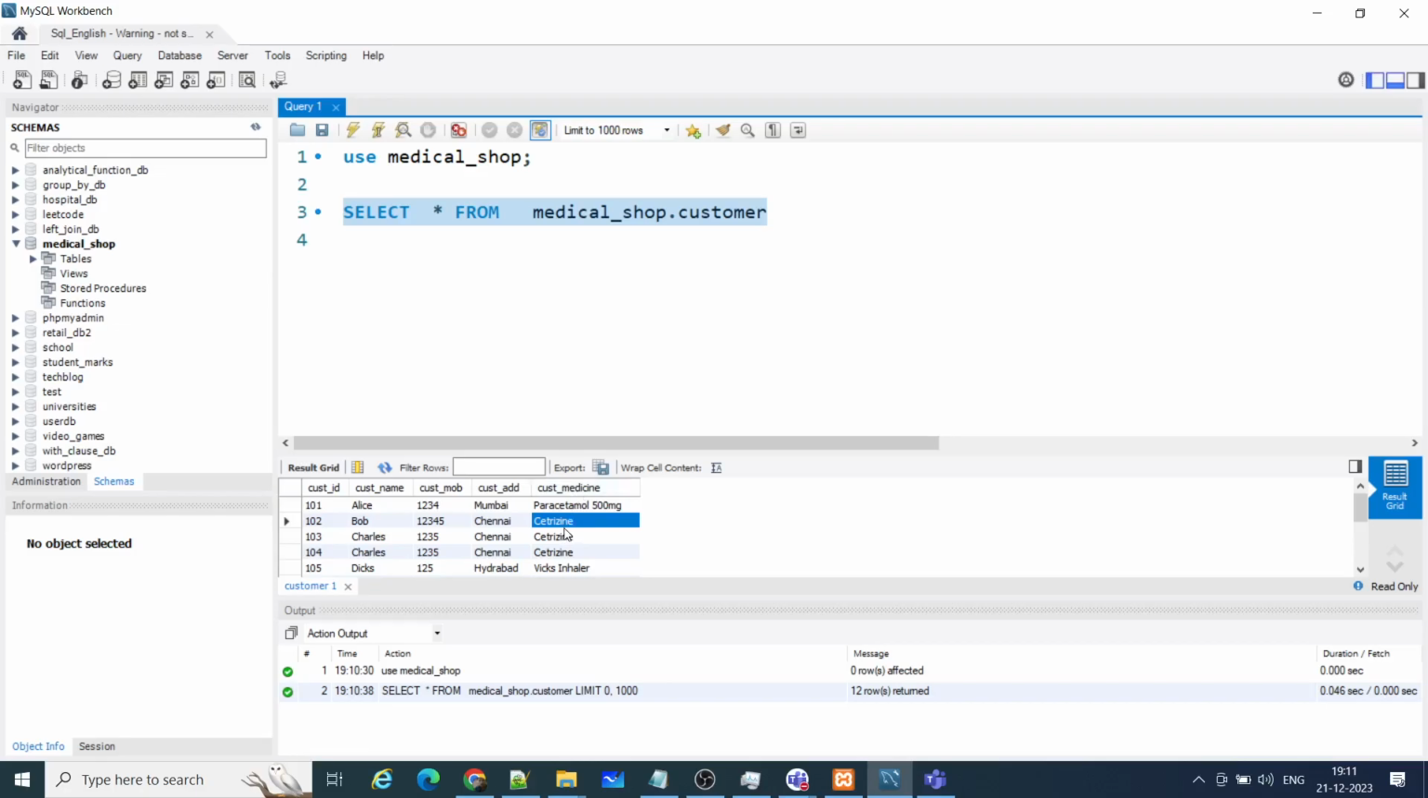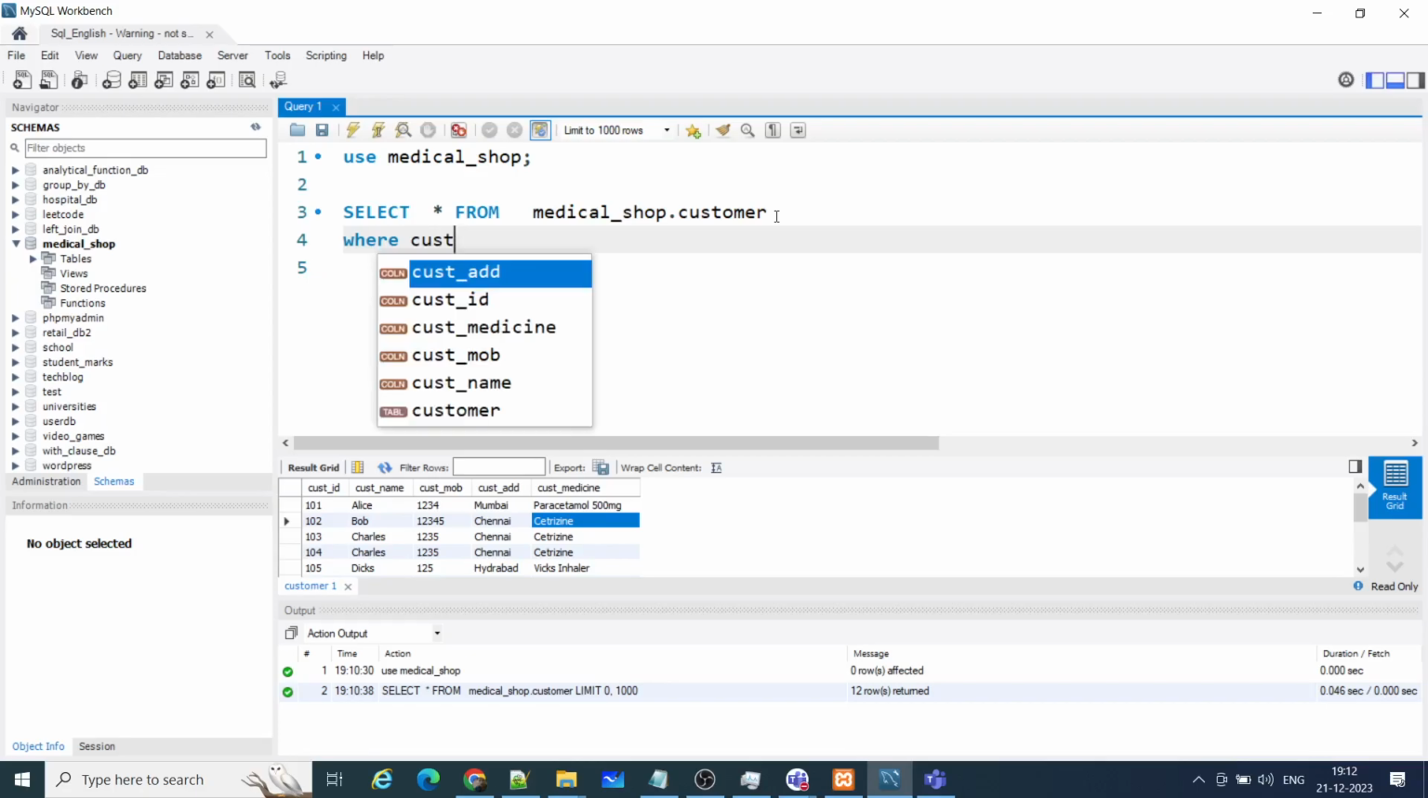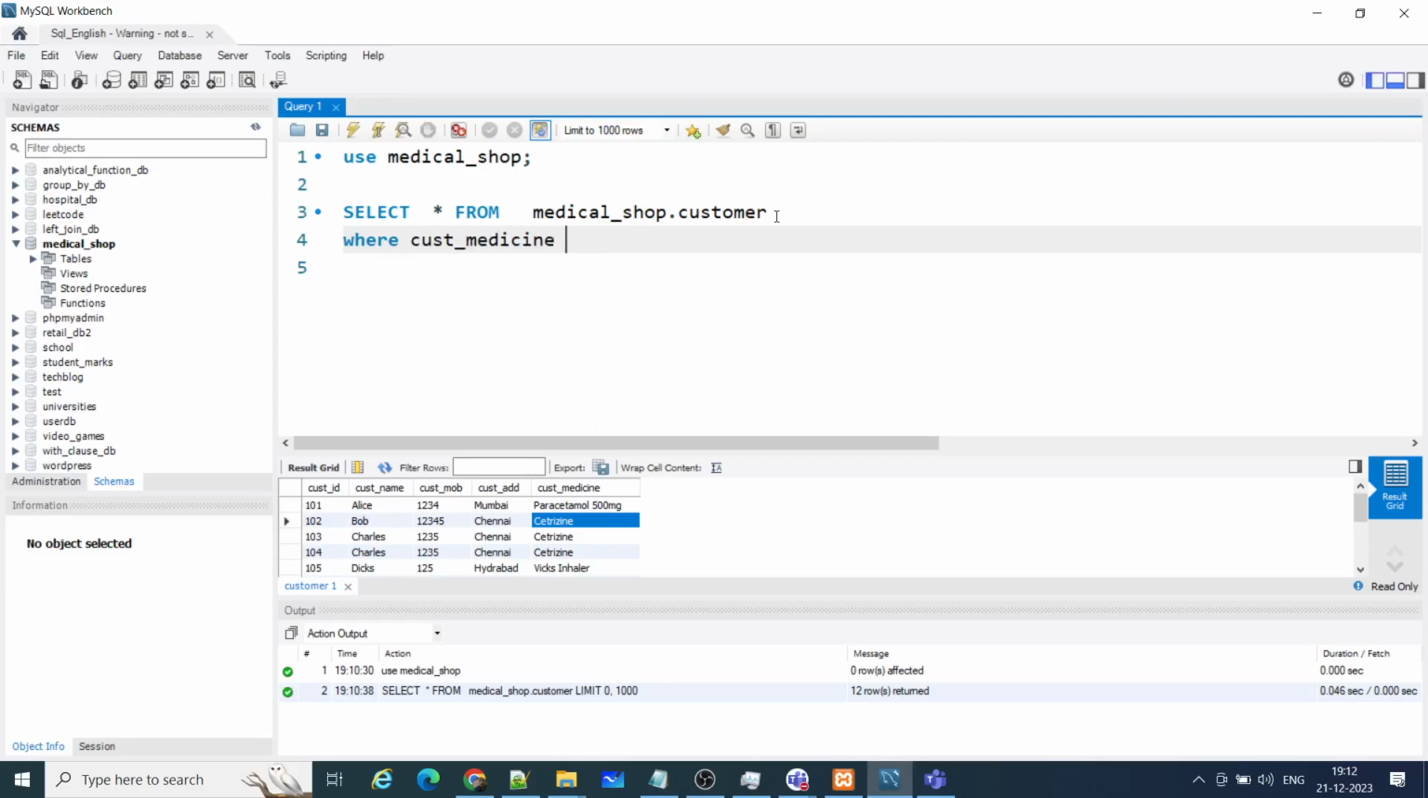I will filter the cust medicine. You filter based on a column. You will search for cetirizine in the cust medicine column. Simple as that. Let me repeat again: you want all the records of customers who bought cetirizine. And the query is so simple. The query is select star from customer where, and the column name. What is the column name? Cust medicine. This is the way to write the query.